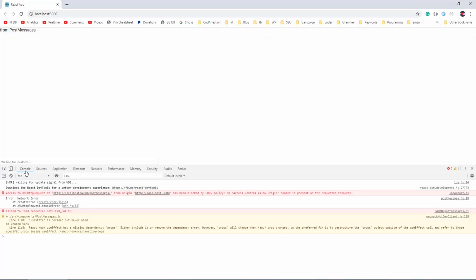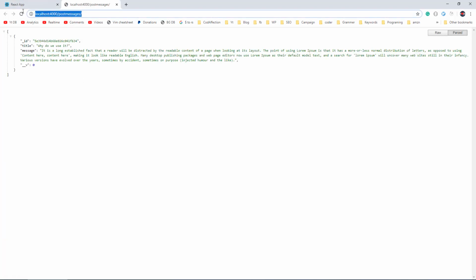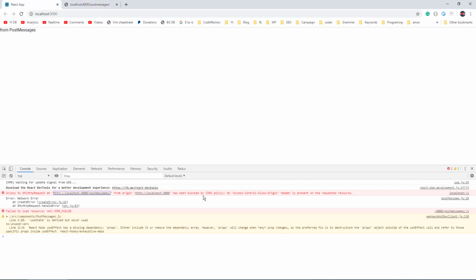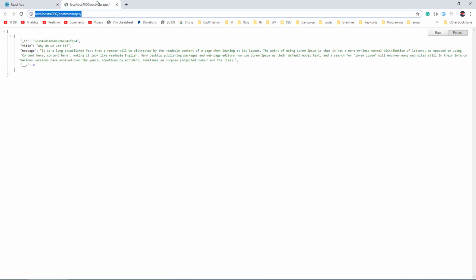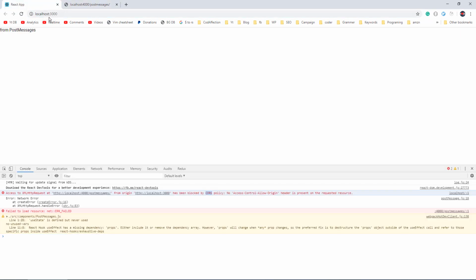Unfortunately, here we have an error. It says HTTP request at Node.js URL from origin React URL has been blocked by CORS policy. So here we try to make a get request to this URL, post messages. Here we have this error because of the Node.js security feature. Meaning this Node.js API will block requests from another application which is hosted in a different domain or different port number. Here we have started this Node.js from this port number 4000 and that of React is 3000. So that is why we have this error here.